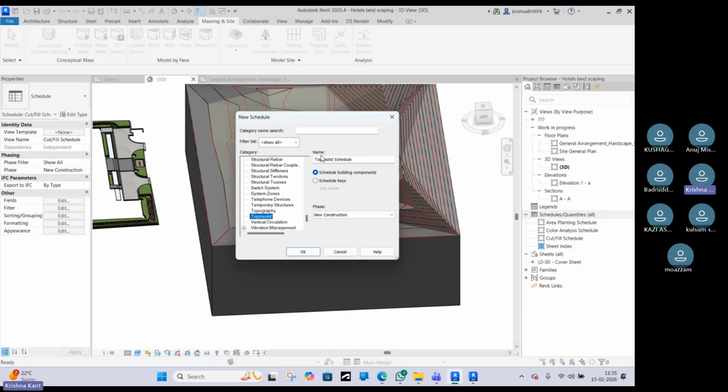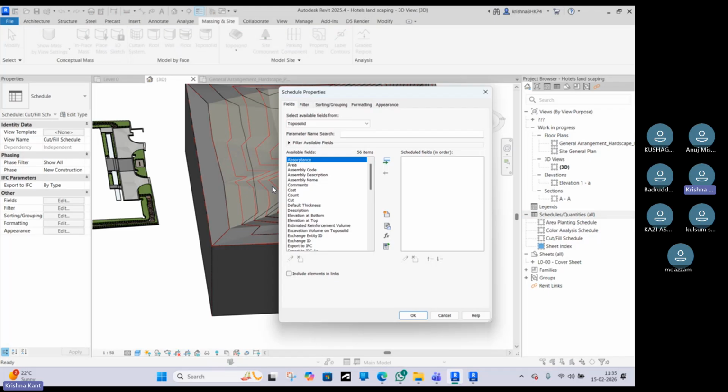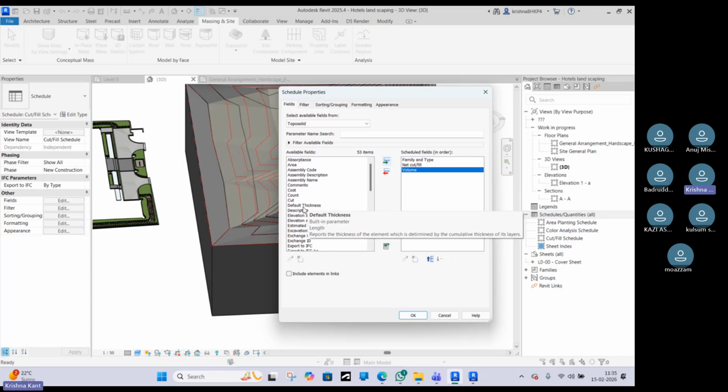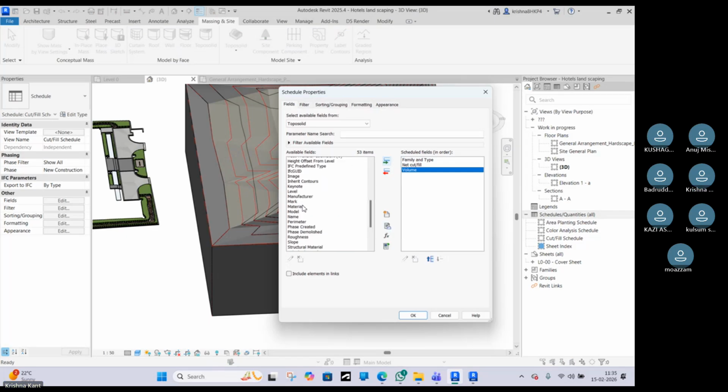Topo solid. Okay. Topo solid schedule, family name and type, net cut and fill, type name, comments, marker.